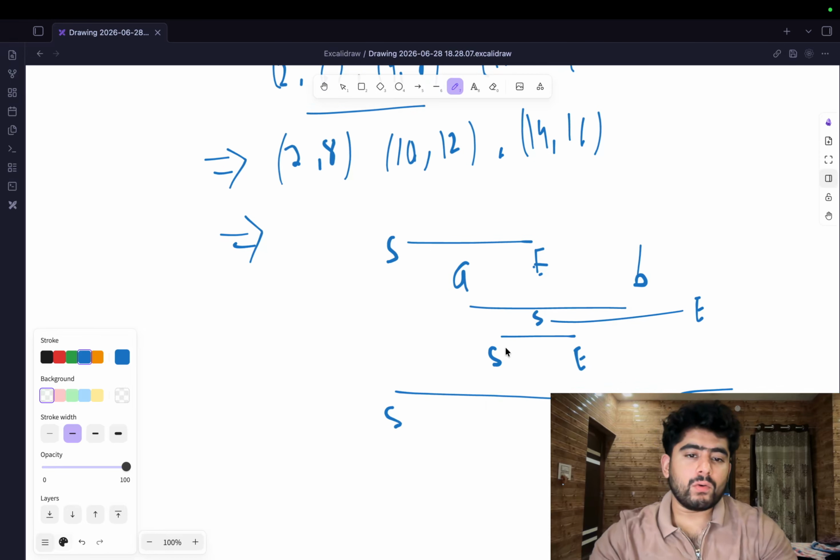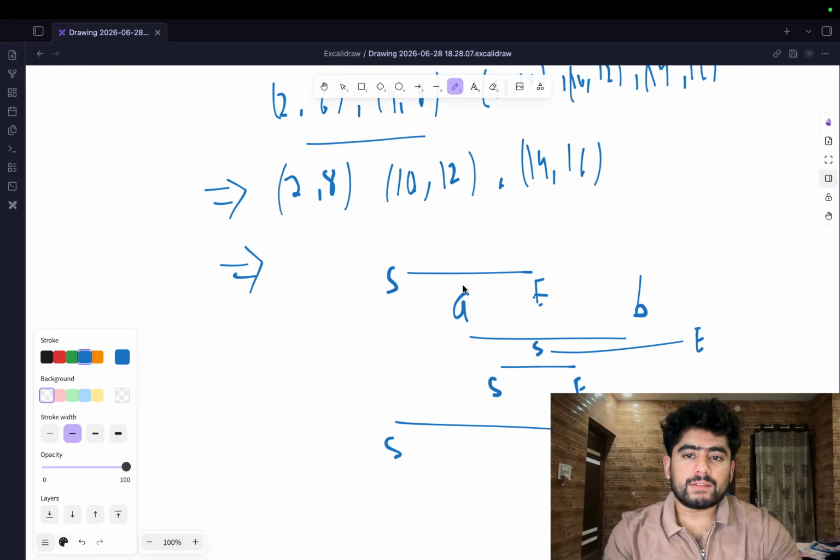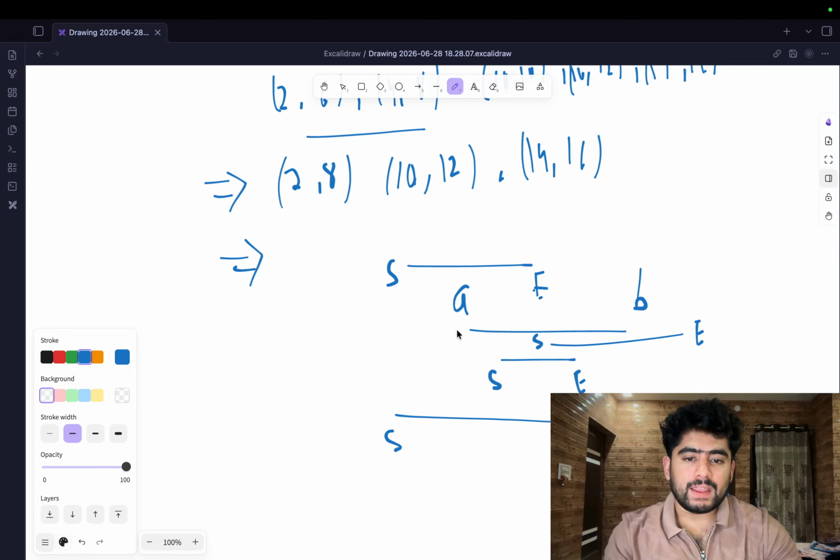So let's see how it works and what it means. Let's take an example where a is 7 and b is 11.